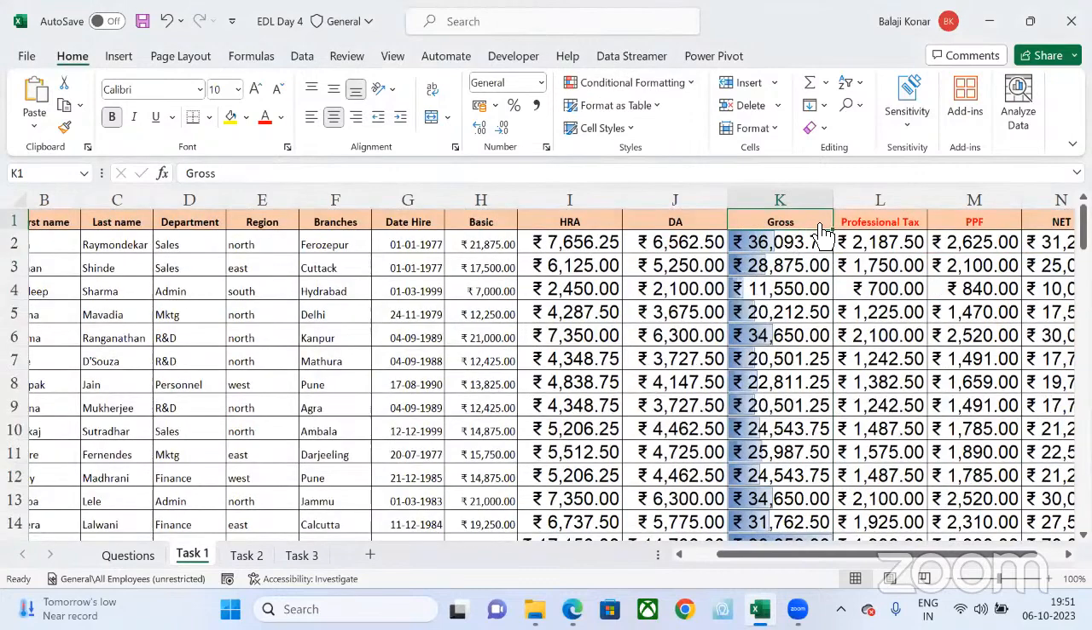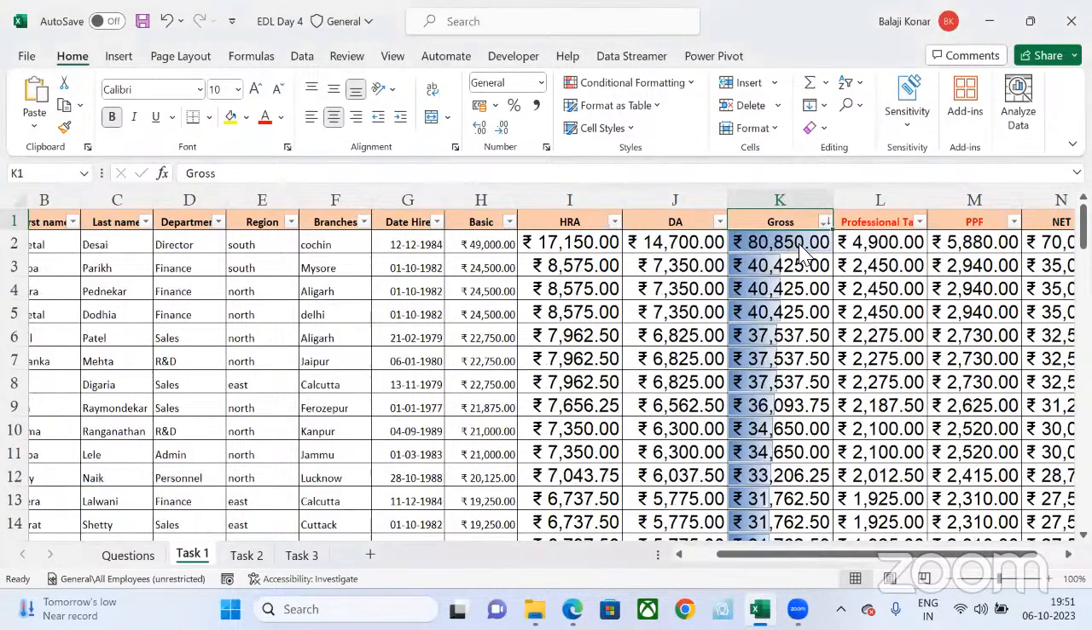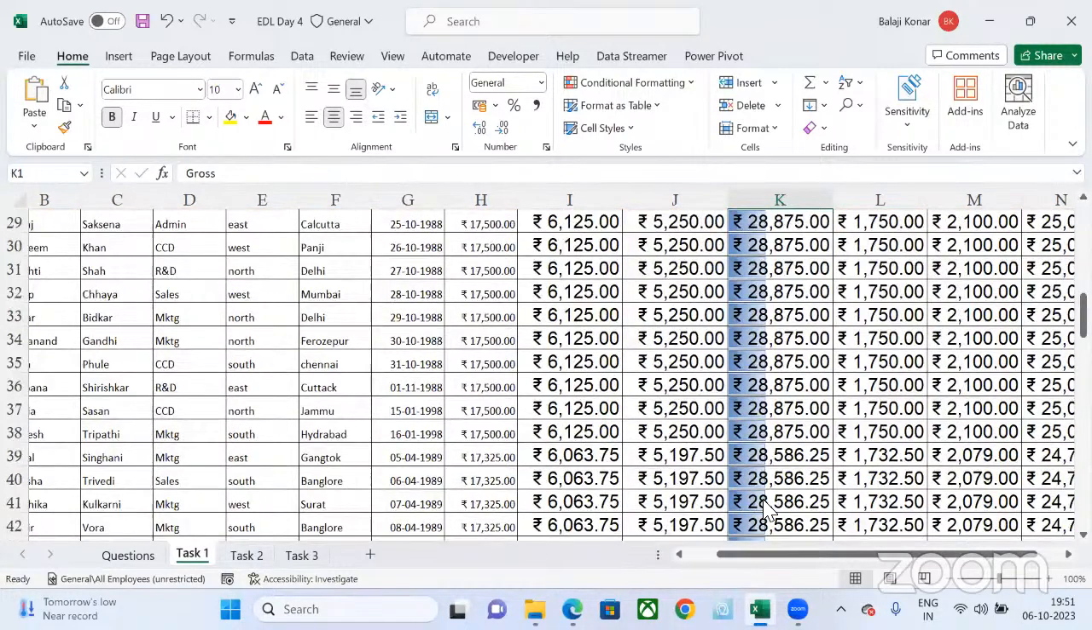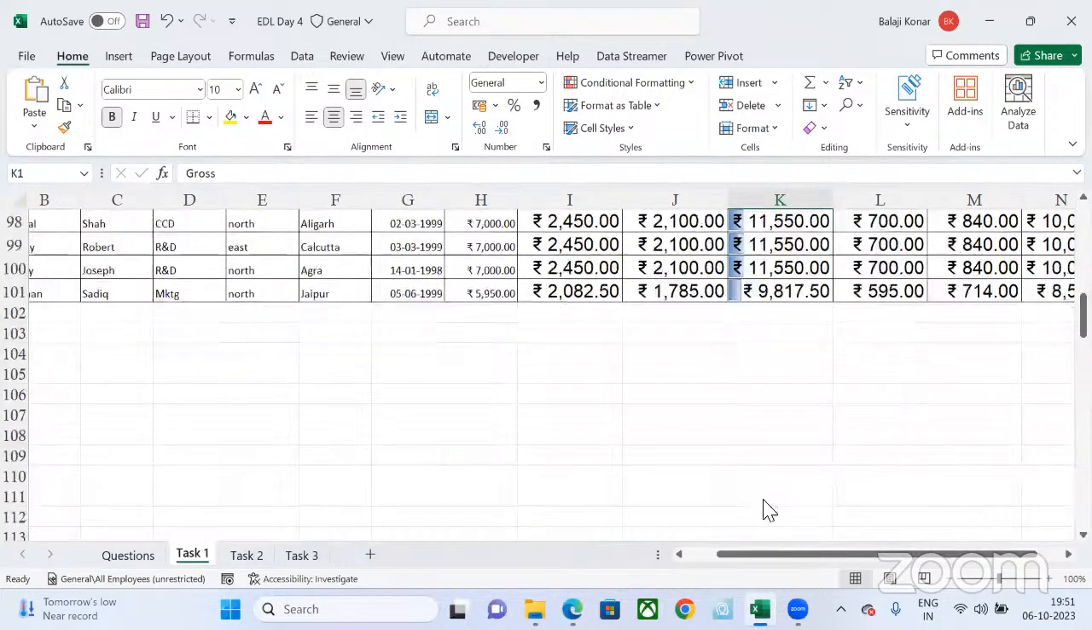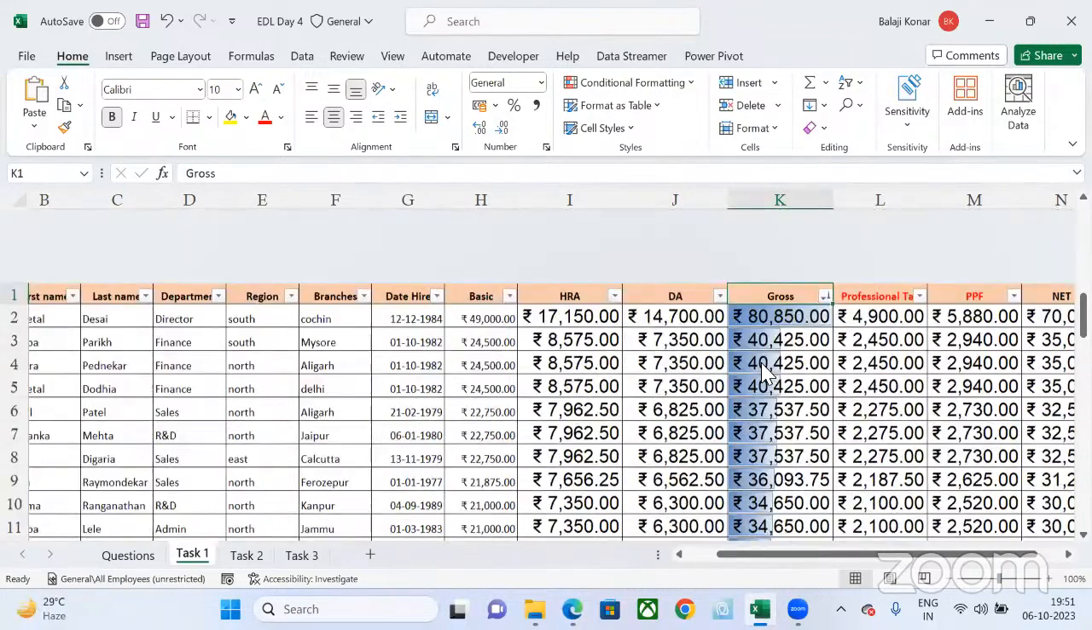If you want to see the difference, I will sort from descending to smallest. Can you see, wherever the salary is highest, you get a full bar. Wherever the salary is low, you get half a bar. Whereas where the salary is very low, you get a small-sized bar. Can you see? The bar size is decreasing with the gross salary. This is called data bars in conditional formatting.